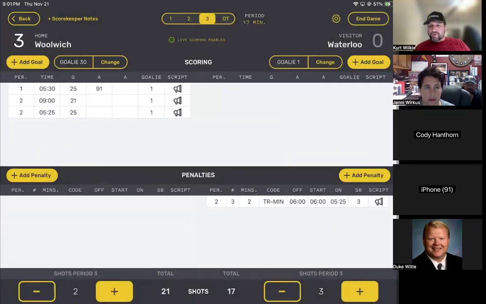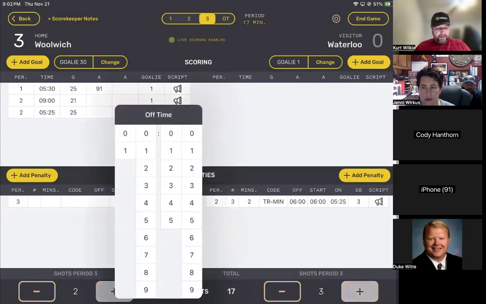I forget who just asked it, maybe it was Duke, about how to put in a major penalty with a game misconduct. It's the same thing as adding any penalty. So we're going to go and add penalty.